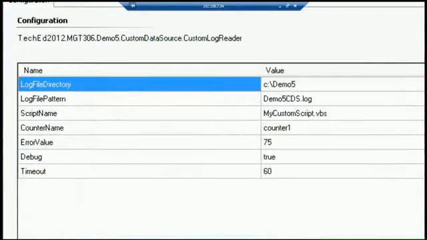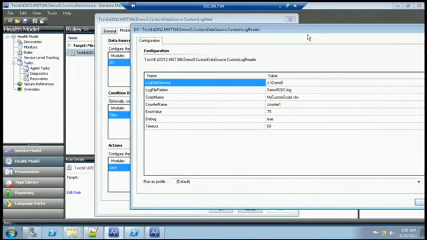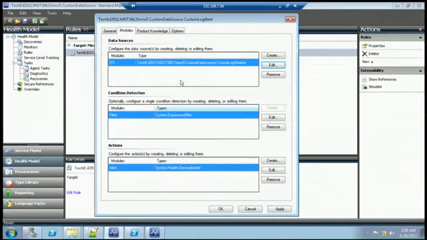So in this case, I'm monitoring demo 5 for this log file. If I find counter 1 and the value is greater than 75, I want to throw an alert, is my goal. That data source returns property bags. Now I need to take the property bags, take what was returned, and determine, am I in an error state? How do I know if I'm in an error state? If that results property bag has the word error in it, I have a problem.